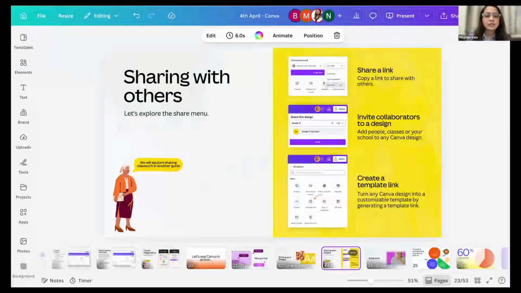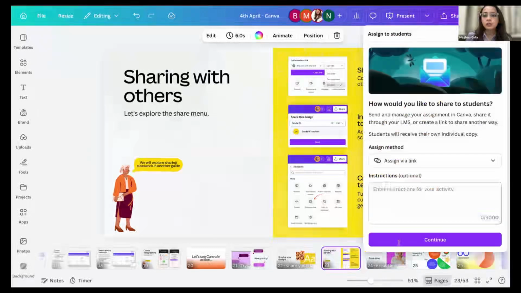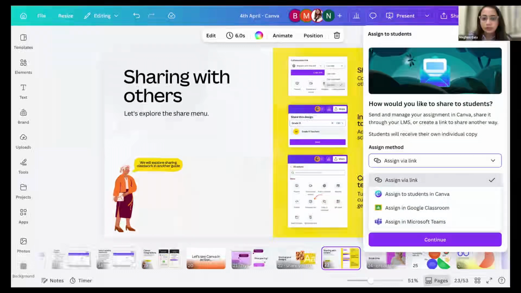We can also assign it directly. So if you're using a classroom, if you've created a classroom on Canva Education, you can go to the assign block, which is in the top right corner, and directly find your class. You can share a link as well, but if you already have a class, then it says assign to students in Canva, and you can directly send it in one go to all of your students as well.